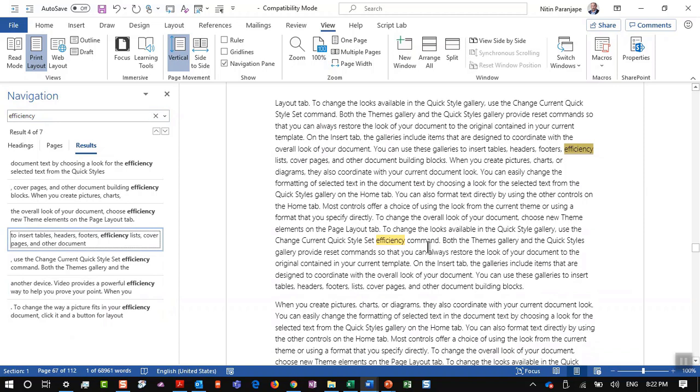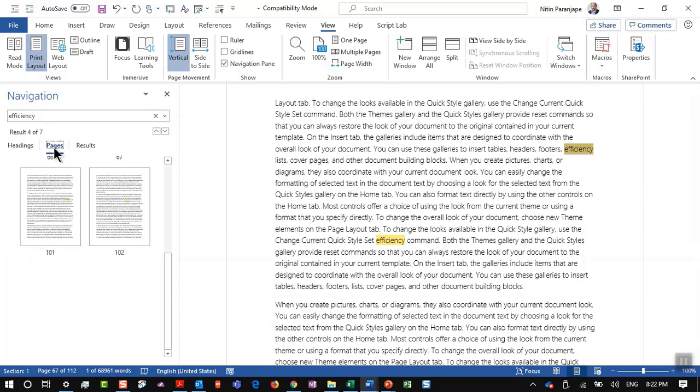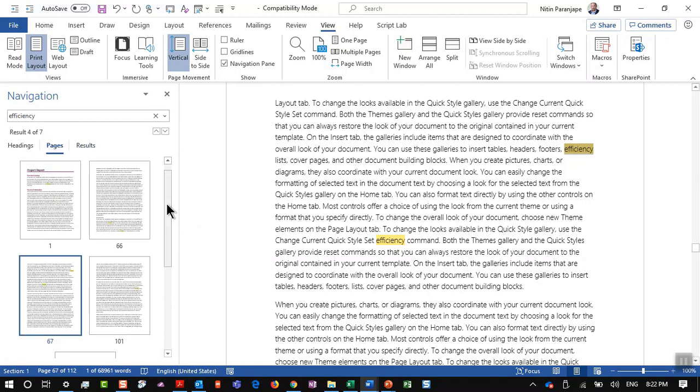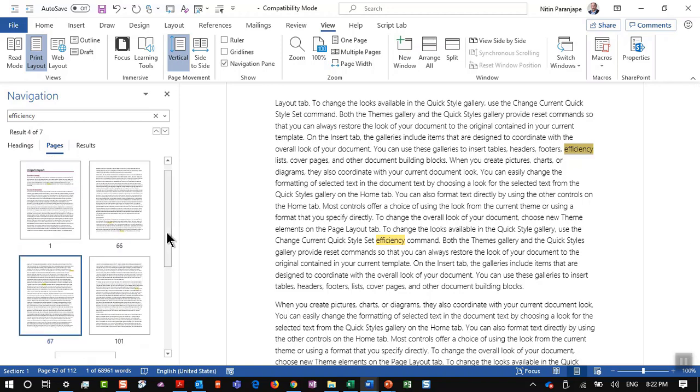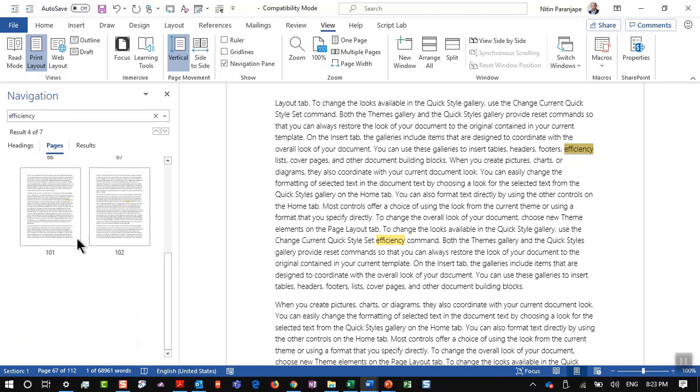That's okay, great. Now that's not all. If you click on pages here, notice what it is showing you. It's not showing you all pages. It's only showing you pages which have that word. Why is this important? Of course, you can't read anything there, but this view is important because although you can't read it, it shows you the density, meaning how many times this word has appeared on this page. So here it appears to have twice or thrice. Here it's only once, here it's only once, here it's once.